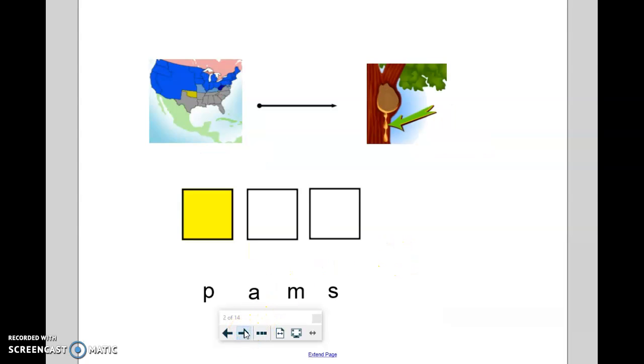Let's try it again with this picture. Let's start with a map. Map. M, a, m, a, p. Okay, now I want to change the word map and I want to make it sap. That's the stuff that drips out of the tree. Sap.